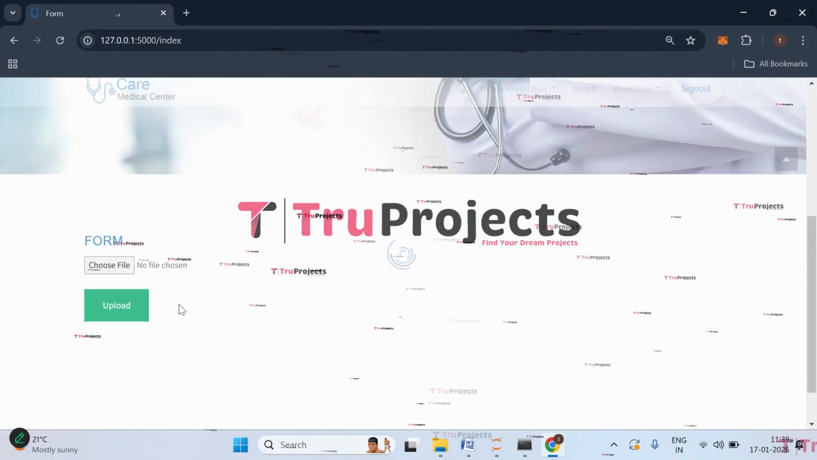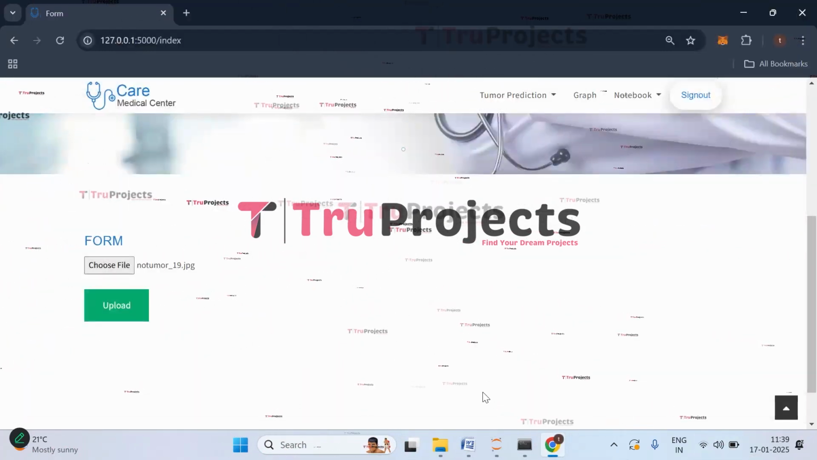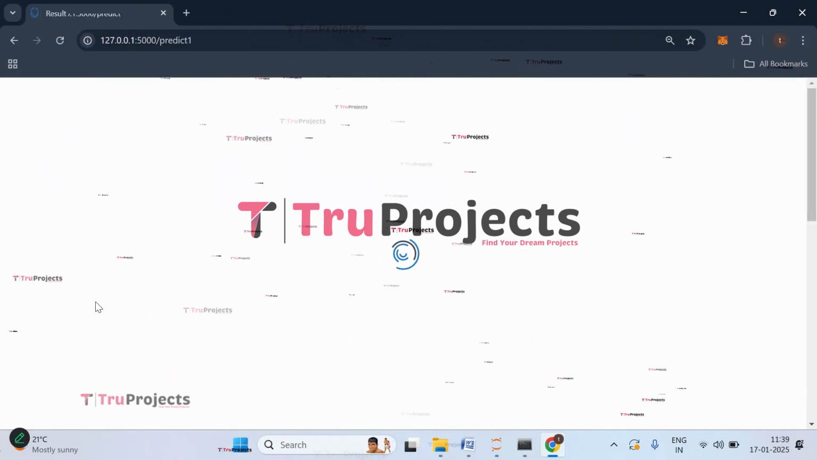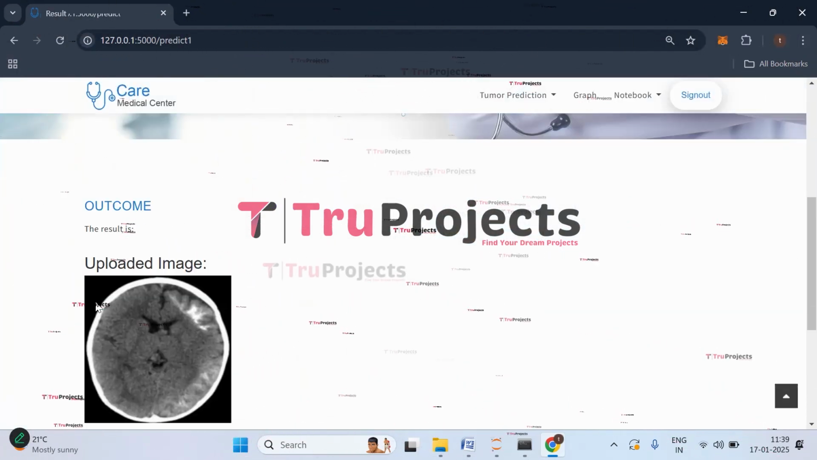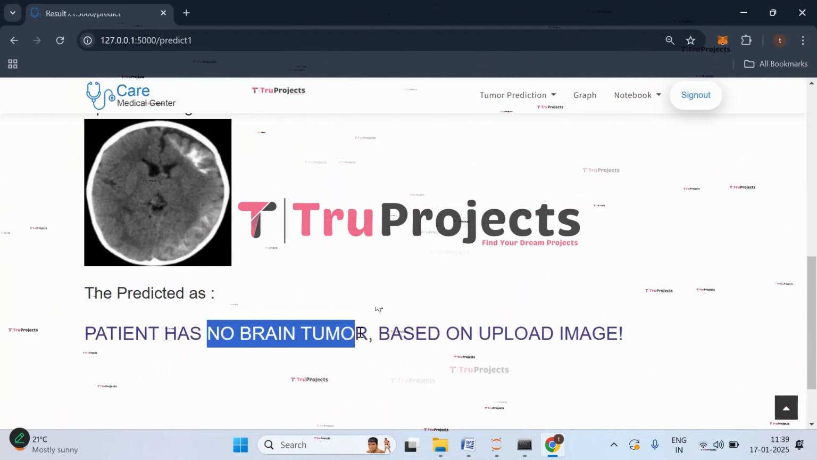Let's try uploading one more. Click on choose file. Now let's upload this one. So here we got the prediction. This is the uploaded image, and here we got the prediction that the patient has no brain tumor.